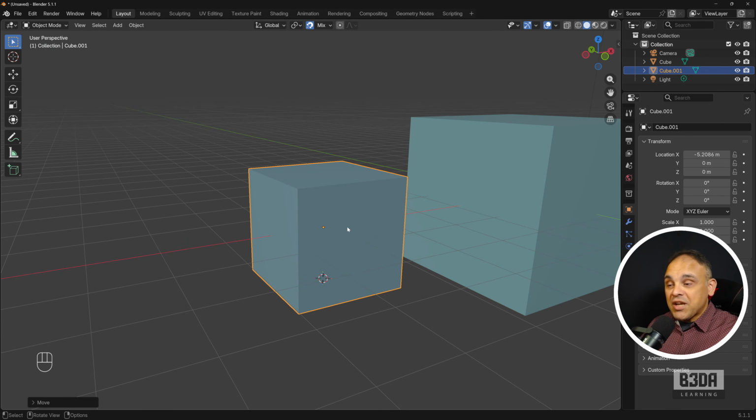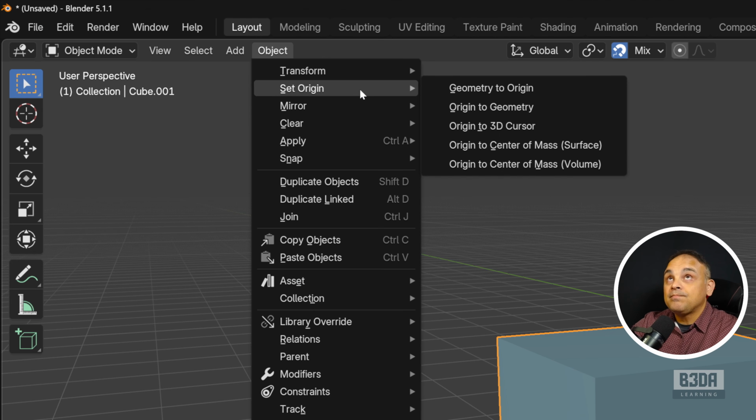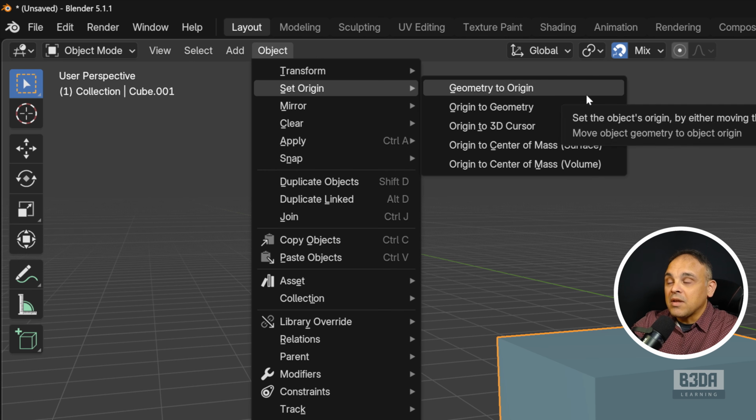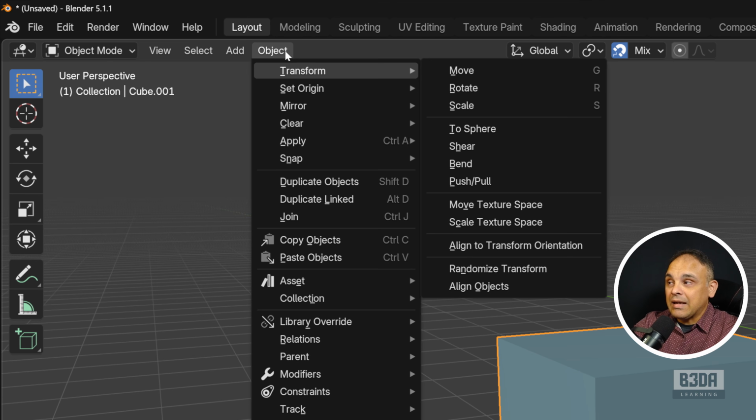Now, when you have an object selected, like this one, you can manage the origin point location by coming here to the Object menu, Set Origin, and you will see the list of options here. And one of them is Origin to 3D Cursor, so you can move your origin point to the 3D cursor location. Let's see how it works.